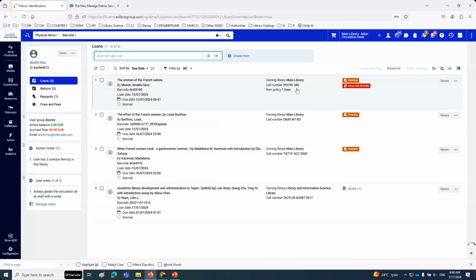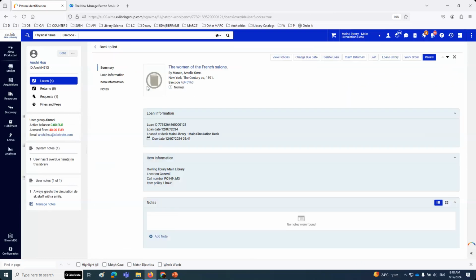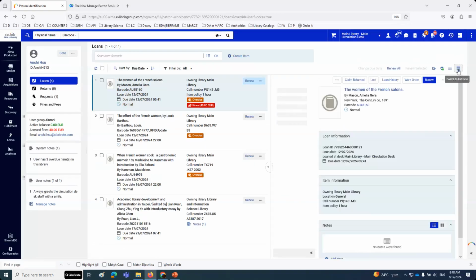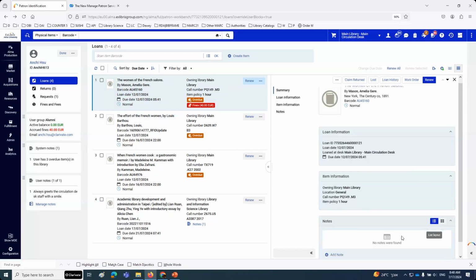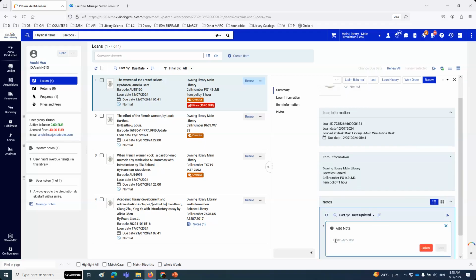Okay. So let's take, for example, one of these, woman of the French salons. Rather than needing to scroll through here, let's even view this in split editor mode. So I'm going to close this split editor. Okay. So instead of needing to scroll through here, let's give this 2 notes. Just so I want to give it something so we have a little more activities here. So I'm going to say patron spilled coffee on the title page.